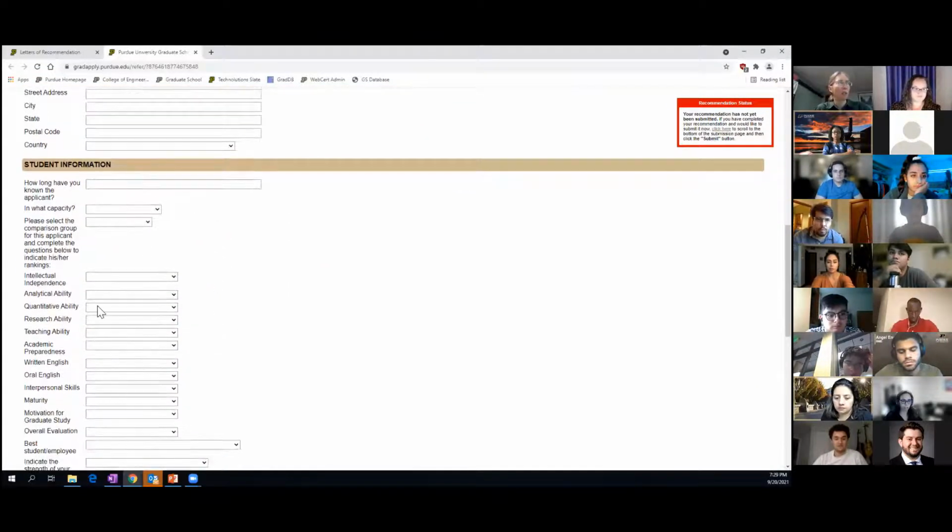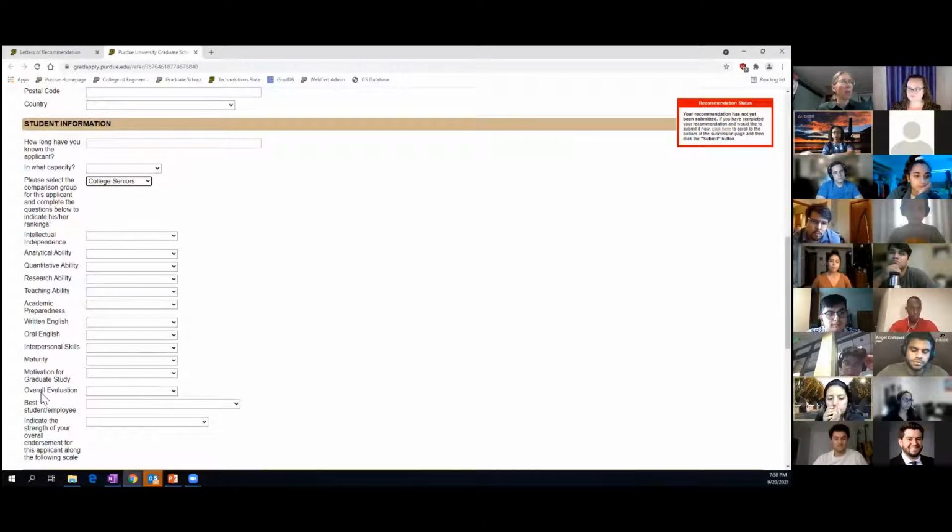And then these are the questions that it asks: how long have they known you, in what capacity? And then they're talking about the comparison group. For most of you, if you're applying right from your undergrad, the comparison group is going to be college seniors. And then this next section is a series of comparisons on these different qualities. So how, in their mind, do you rate to your peers?